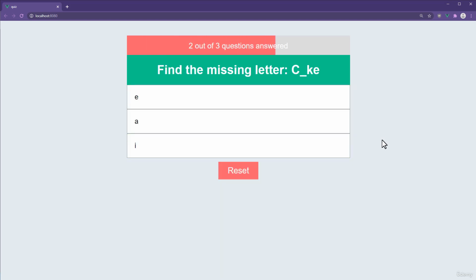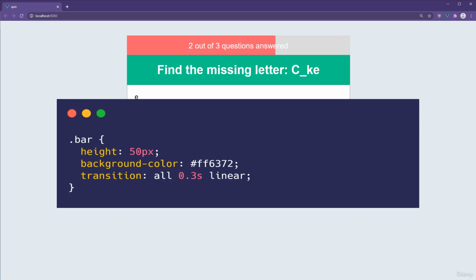This animation isn't Vue related. We're not using a transition component. This is how CSS functions whenever a property changes. If you were to view the style sheet file, you'd find the bar class with the transition property.